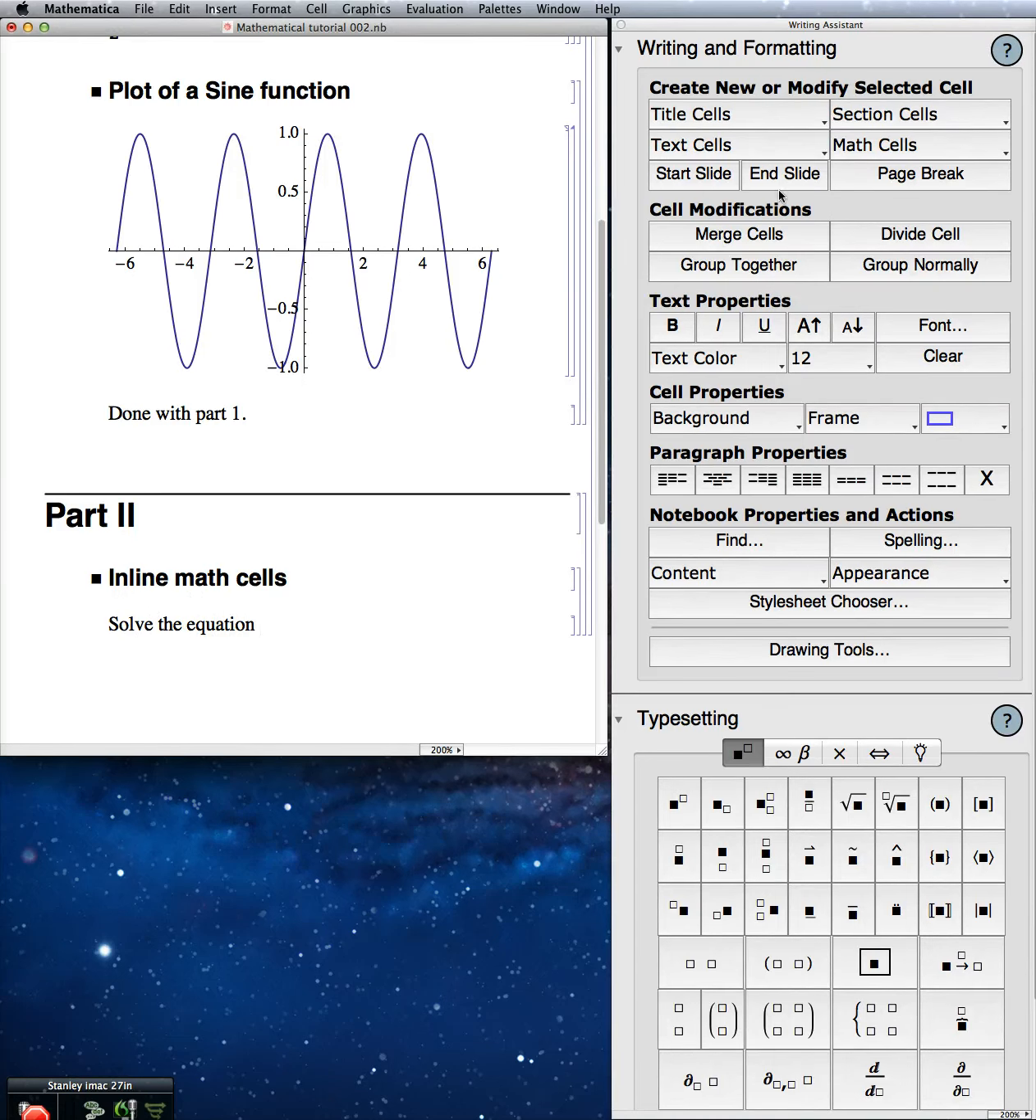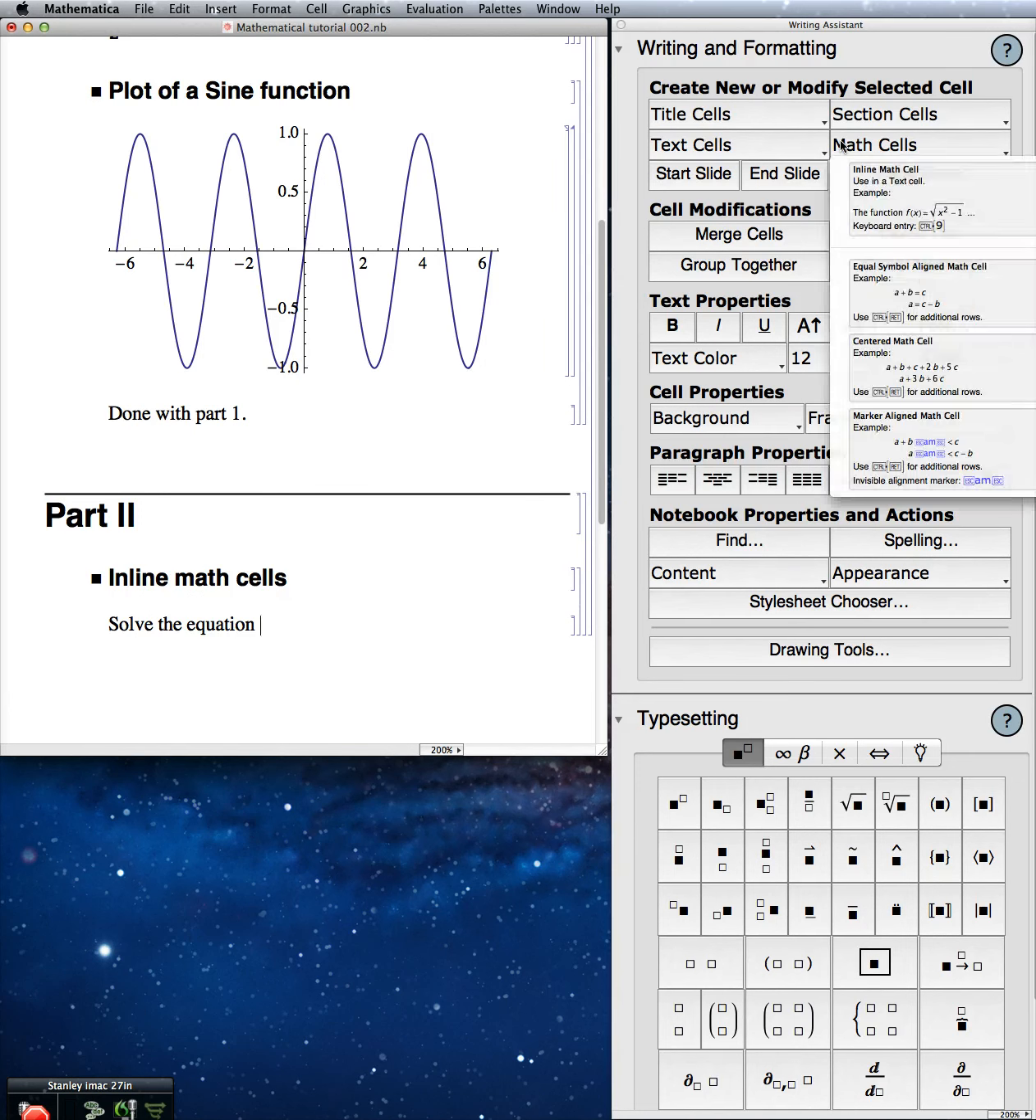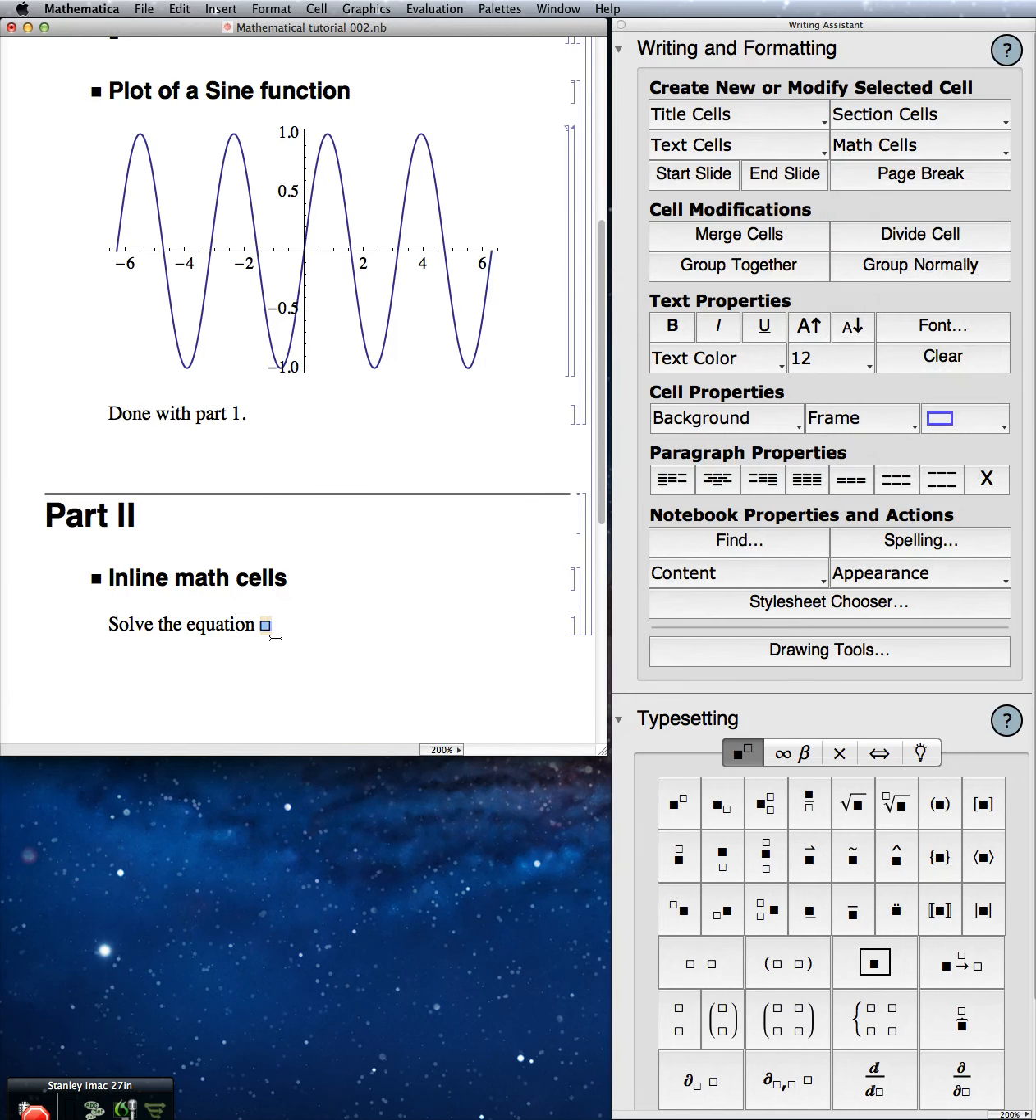I'll start an inline math cell by going over to math cells on the writing palette, selecting the first type. Notice a blue square appears. I'll type this expression I want to have in that cell. So I want to solve 3x minus 6 equals x minus 5. To get out of the math cell, you simply move the cursor to the right using the right arrow key.